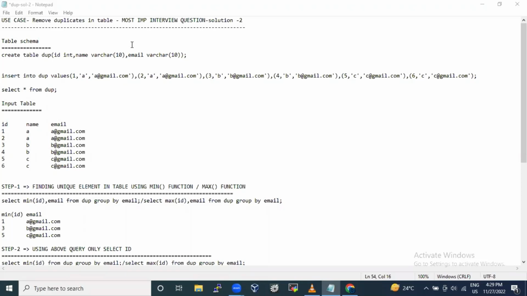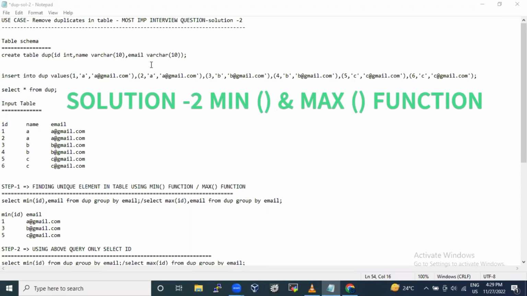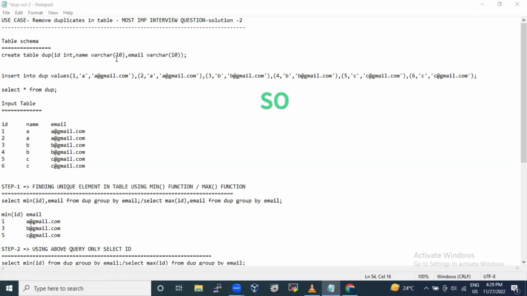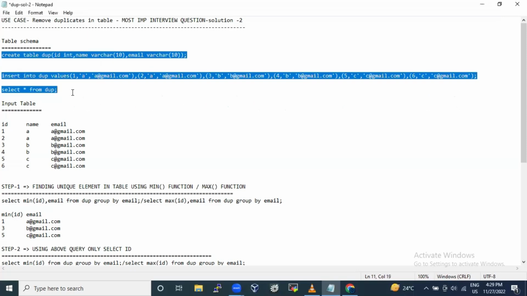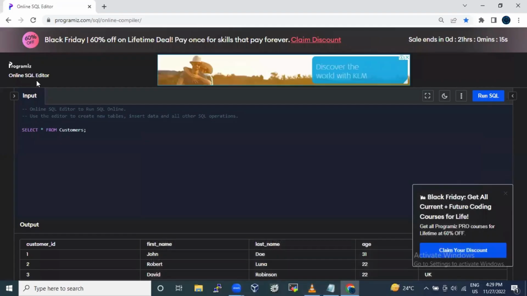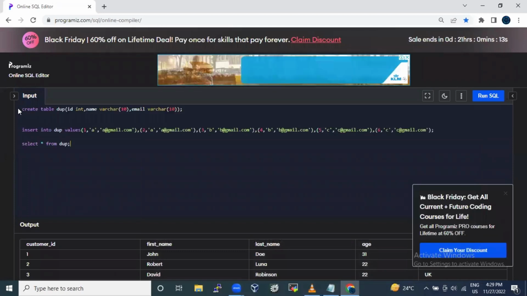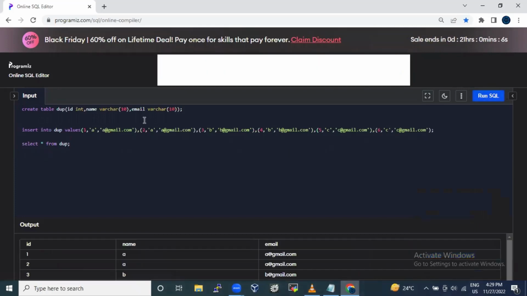So I have come up with two more solutions. Out of those two solutions, the first solution I'm going to discuss here is basically using the min function and max function. Using these functions also we can delete. So for that, let us create a table. It's a similar table to the one we used for the previous execution, and I'm using the same online compiler. So if you want, you can use the same.